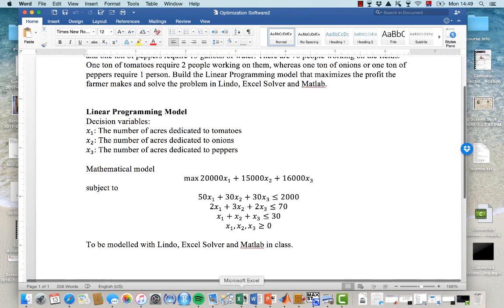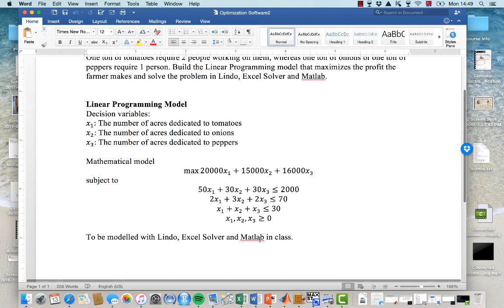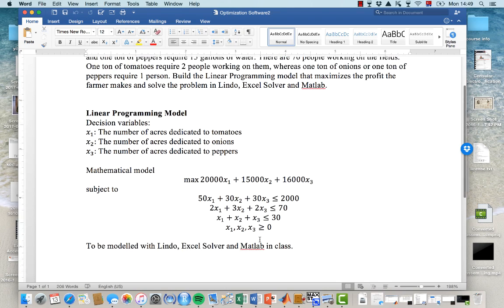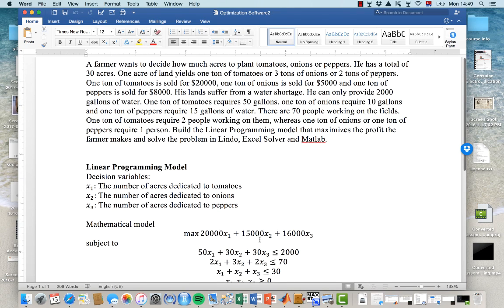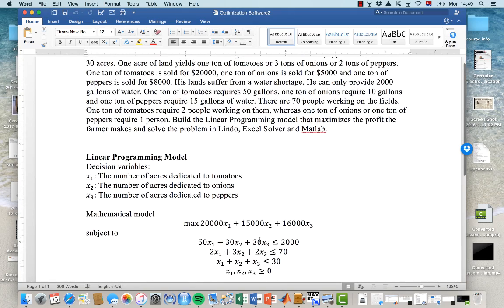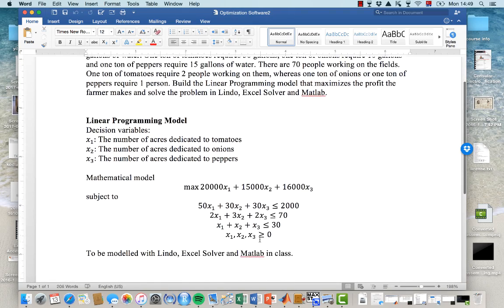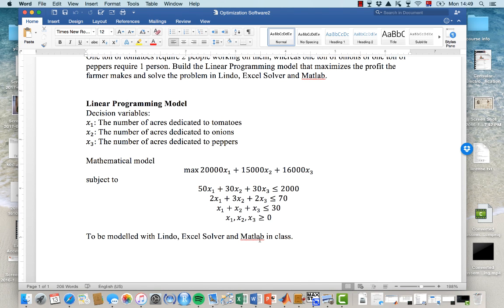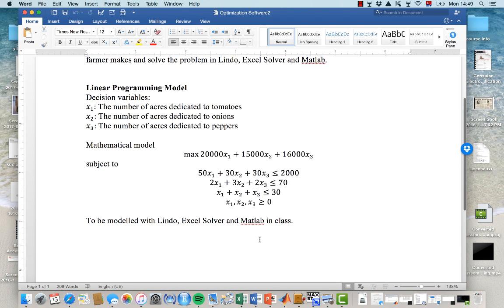For those who missed the class or wanted a thorough explanation, here is our problem, which I'll upload on Sakai, and I will skip the modeling part. You can see it. You can observe what comes from where, etc.